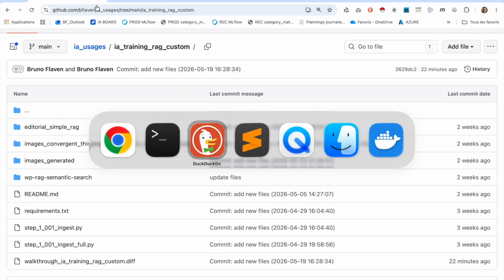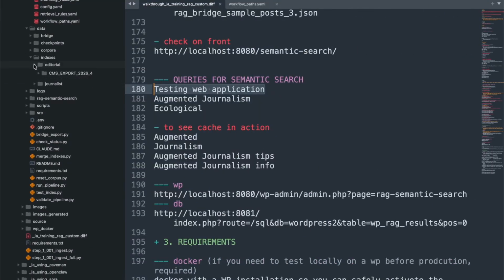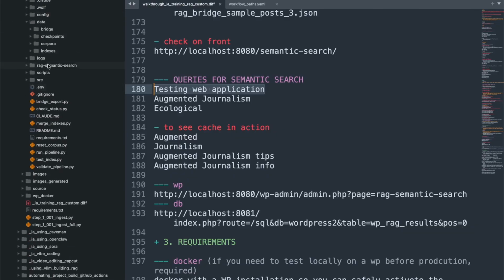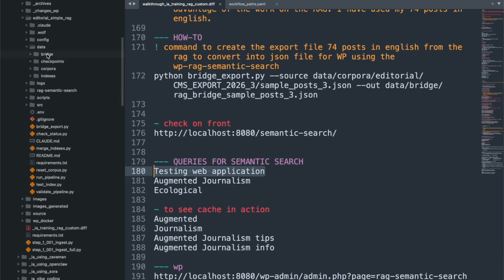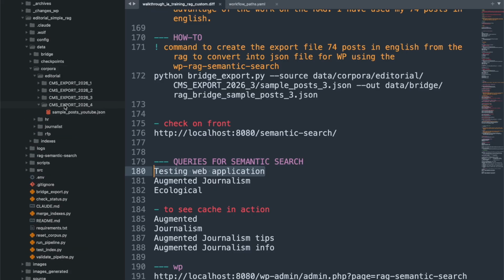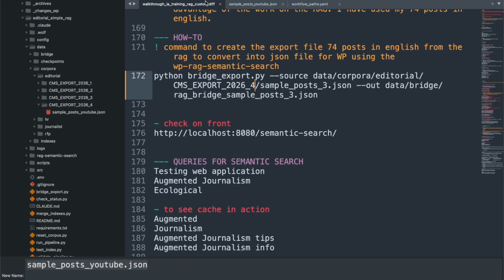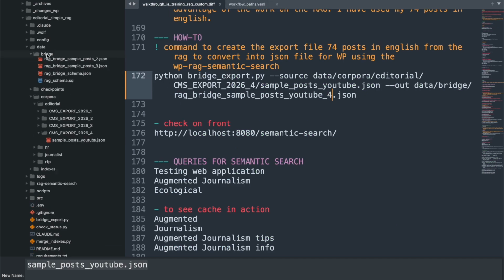So basically what we're going to do is take this bridge stuff and export it. What I have to do is make these bridge exports. So you see I have this data right here. This is the one I'm going to use. So I would say 4, and the one I'm going to use is YouTube. This is the command I'm going to run, and I'm going to implement it right here. So it's going to go through this stuff and output all what I need.